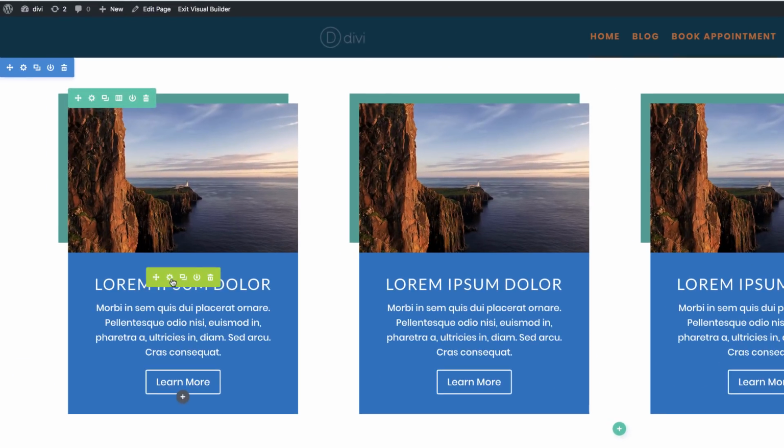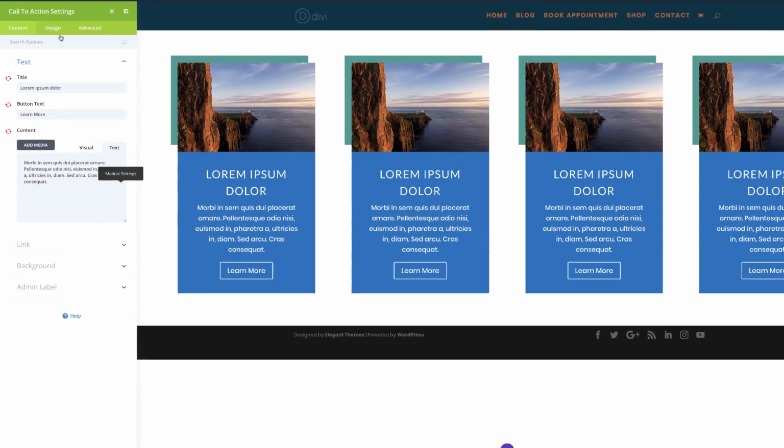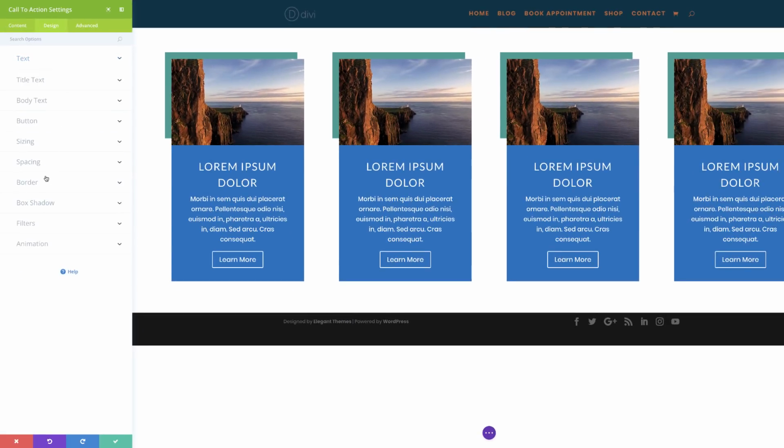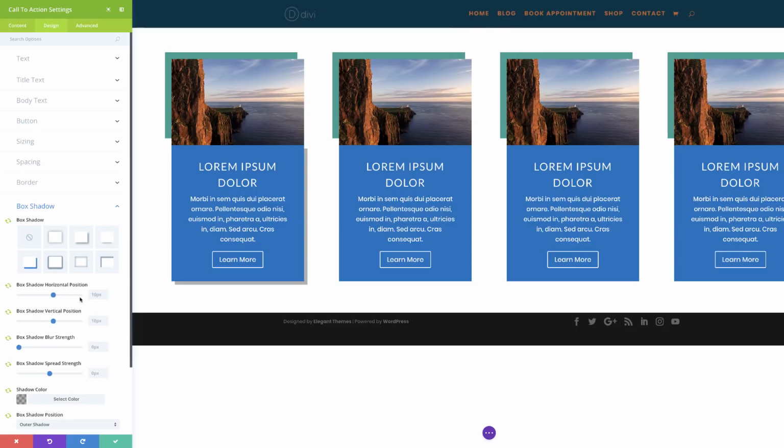Now it's time to design the call to action module. So I'm going to come over here and click on the settings icon, and then I'm going to come over here to design, box shadow, and we're going to choose this shadow. And this time we're going to add 20 pixels to the horizontal and 20 pixels to the vertical. Okay, so now we have the opposite effect as we have here on the top.